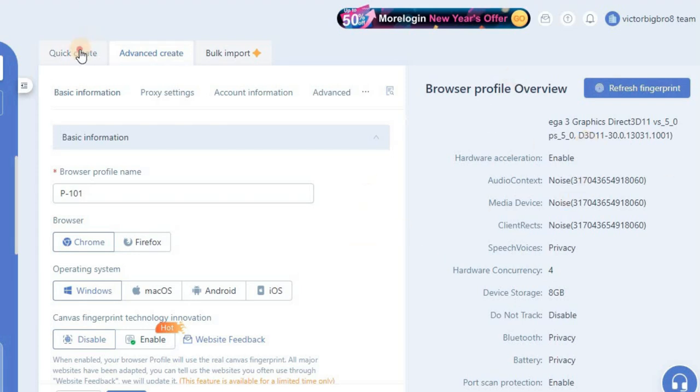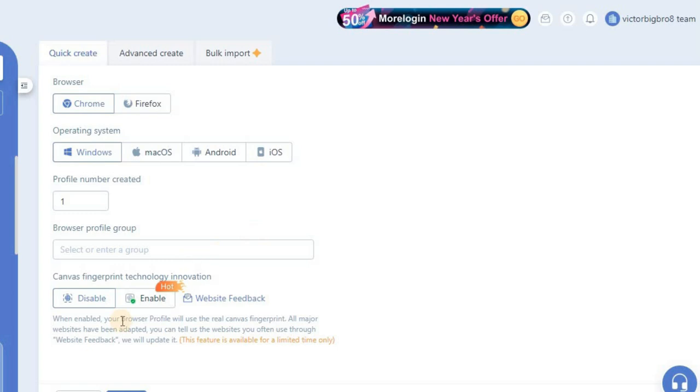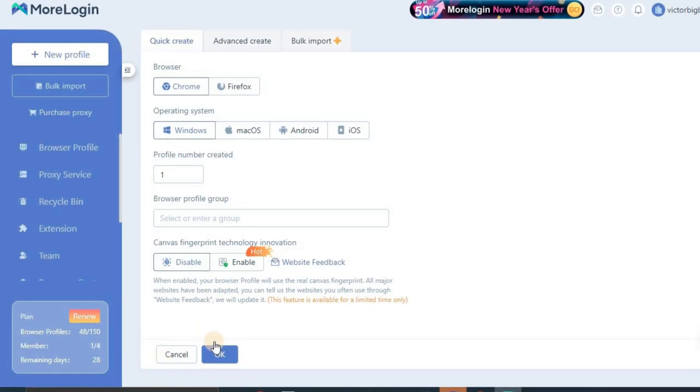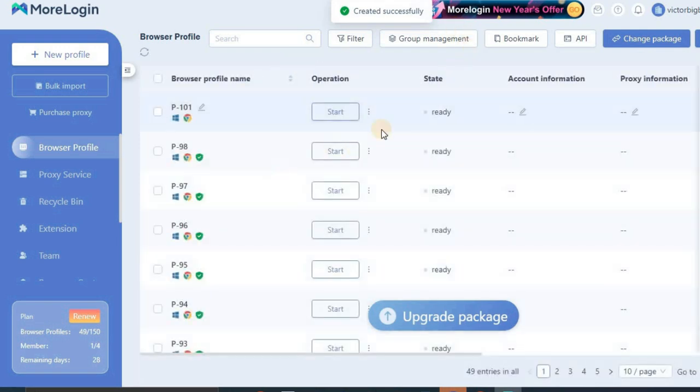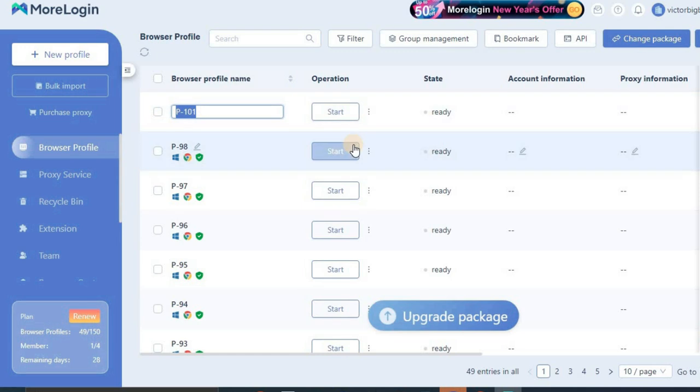So I'm just going to head over to quick create, and I'm going to very easily create with this one. I'm just going to click on OK, and once I click on OK, it's going to actually create a new fingerprint for me. Basically, this is the new fingerprint right here. I'm going to go ahead and edit that, and I want to call this CPA paid ads. So now you have this.